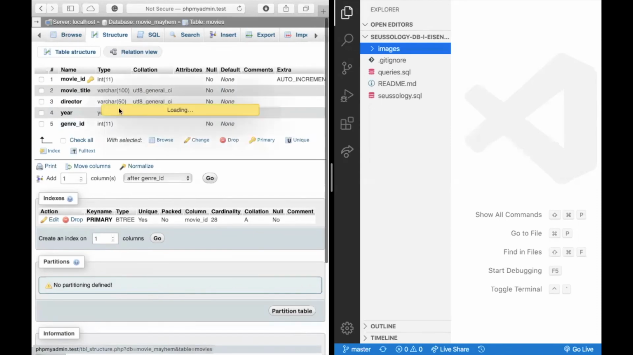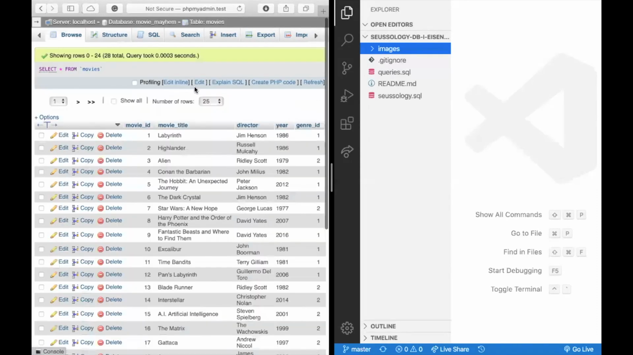All right, so I'm going to go to browse here, and I'm just going to look at one of these rows. Right here at the very top is Labyrinth. It's the first movie in here. Note that its genre ID number is 1.